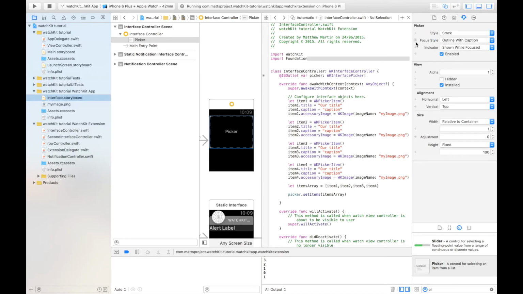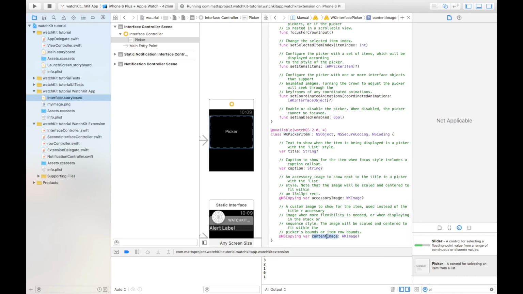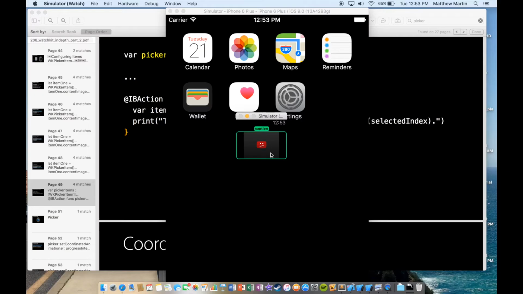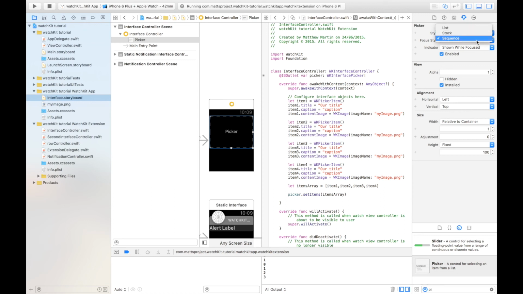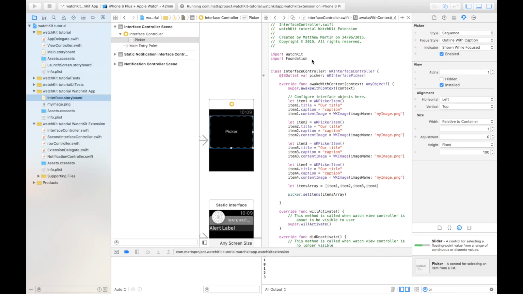Now, to use the stack style picker, we need to have not an accessory image, but instead a content image. So if we just quickly change the accessory image, all of these, to content images, and run our app again, as you can see, when we scroll through, it sort of brings those images on top. See how that works? Now let's look at the other one, which is a sequence. So just change that, rerun the app.